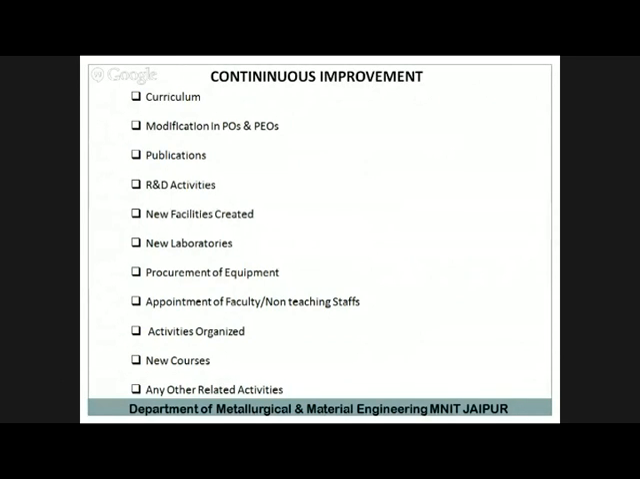Appointment of faculty and non-teaching staff. If every year, or alternate years, or in a gap of two or three years you are hiring new faculty, then it is also continuously improving your program, strengthening your student-teacher ratio. Non-teaching staff is very, very important, as they help in conducting the experiments in our labs. Strengthening our program means you should also balance between teaching staff, non-teaching staff and students. New courses you have implemented according to the advice given by the alumni and the stakeholders are also a continuous improvement of your program.